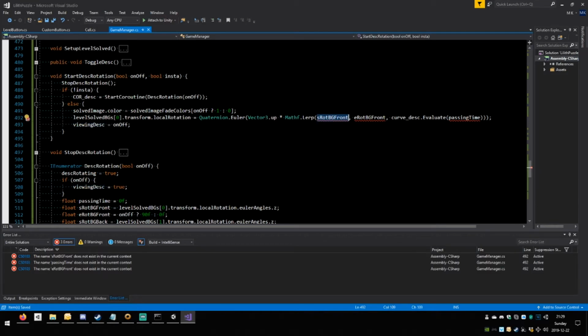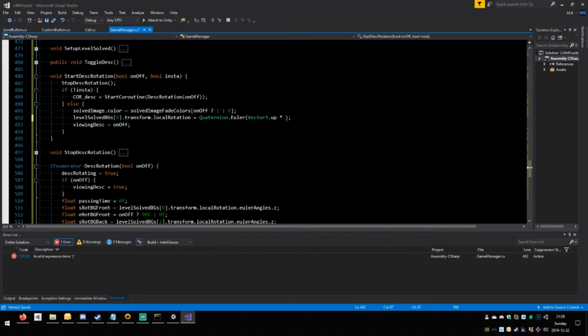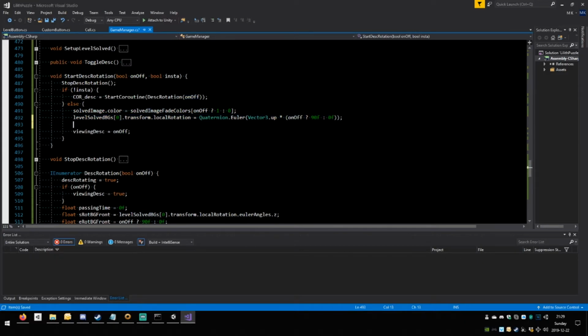Now here we're gonna have to check if it's view and desk or not. So we're gonna say if on off, then 90, otherwise 0. And this needs to be in brackets, otherwise it's going to cry. And then for the second one, it's the exact opposite. 1 and 90. I mean 0 and 90. Okay, that should sound fine.